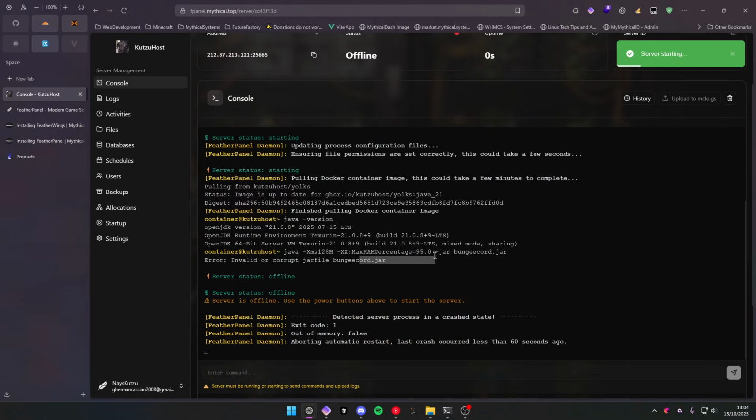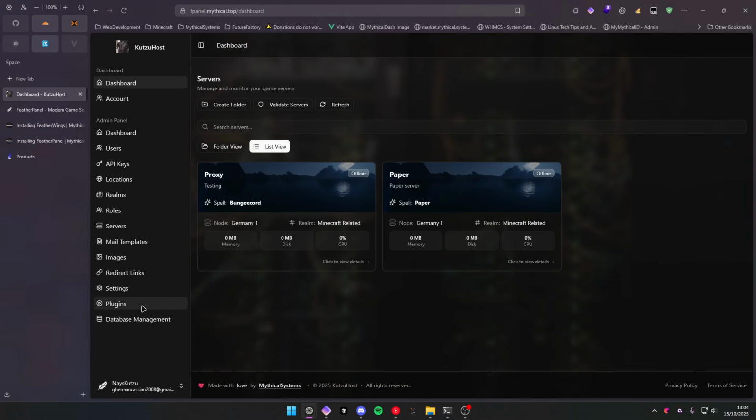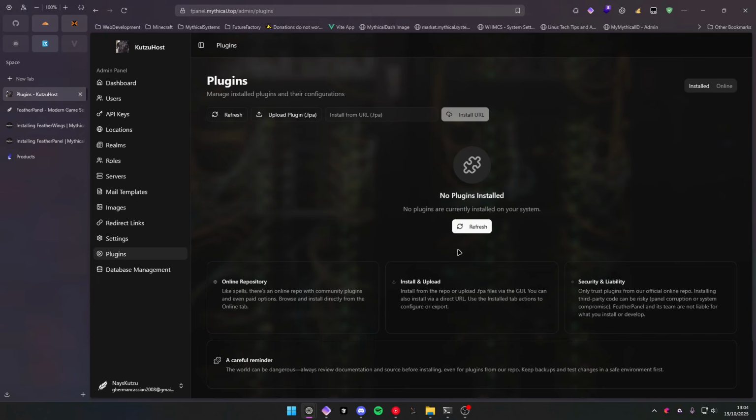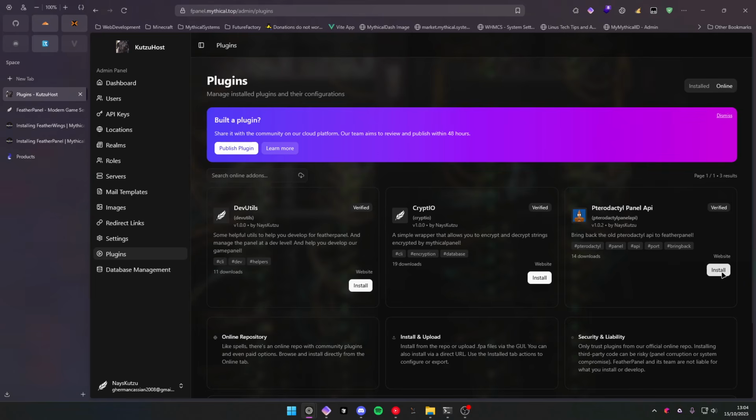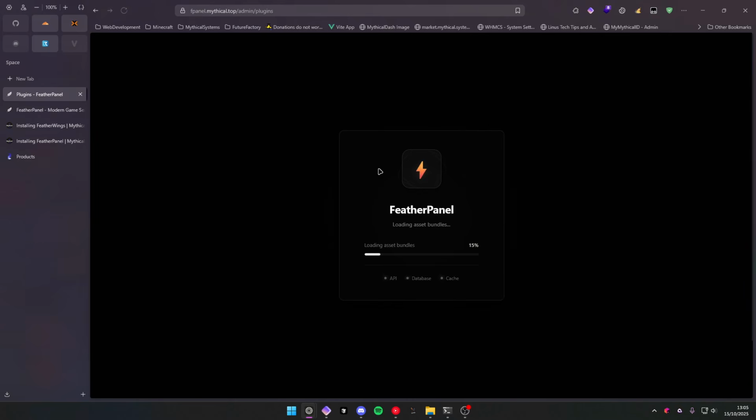The BungeeCord is corrupt. What I see is that's a problem with the egg. That's also present in Pterodactyl. We are going to be installing our first FeatherPanel plugin now. We can install the Pterodactyl panel API, which is going to bring us the old API for Pterodactyl.